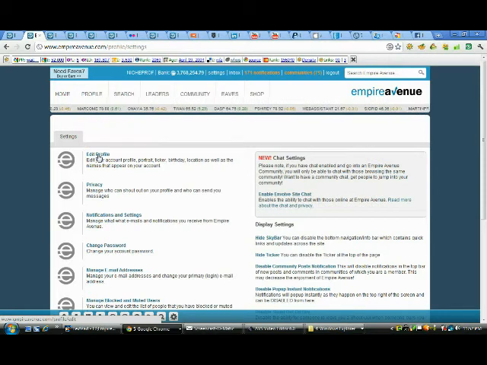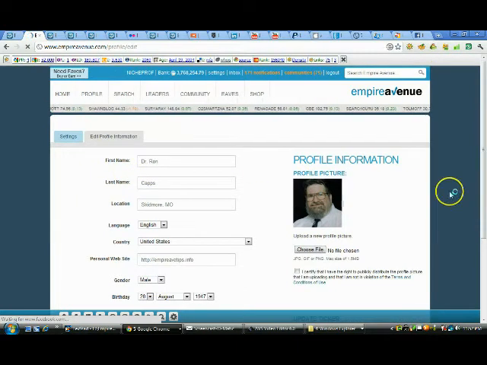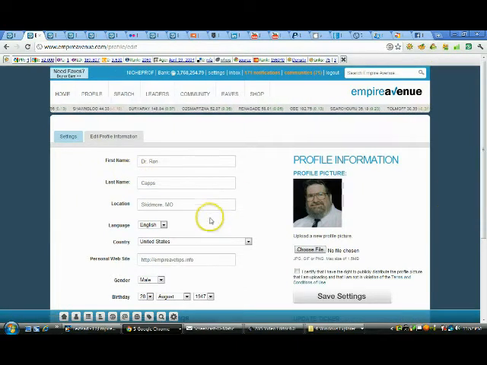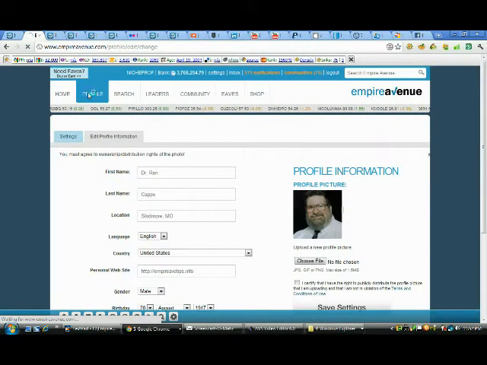To edit your profile, then you come on down here, click on edit profile, and there you can change your photo. You can go ahead and change how you're going to be greeted, and you can put in your personal website right there, and that is the one I would suggest that you change. Make it something appropriate to either your branding or to your play on Empire Avenue, would be my suggestion. I'm going to go ahead and save the settings, and then I'm going to go on back to the profile.